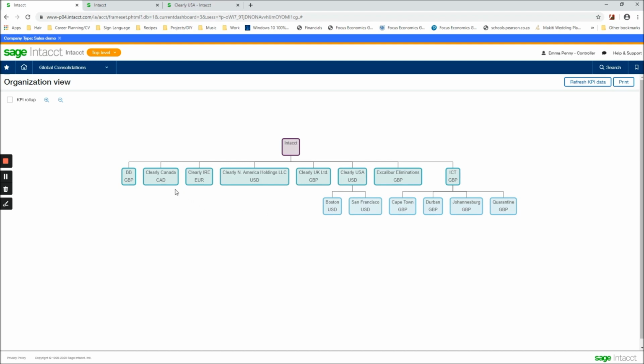I would then have a consolidation which brings the books of Clearly USA, Clearly North American Holdings, and Clearly Canada into US dollars and into one North American consolidation. I would also then consolidate my Ireland and UK branches into one consolidation. And finally, I can do a global consolidation. Now, each of those consolidations are defined in separate books, and I'm going to take you to that.